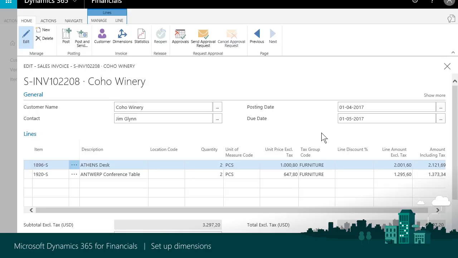Posting with dimensions is easy. Typically, default values do the job for us. However, for special transactions like corrections, we might want to change the dimensions.